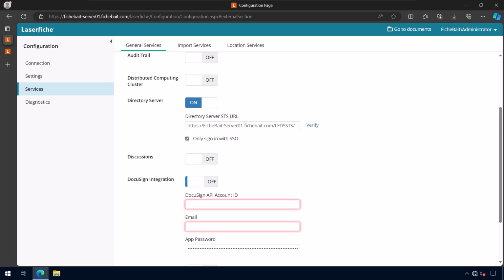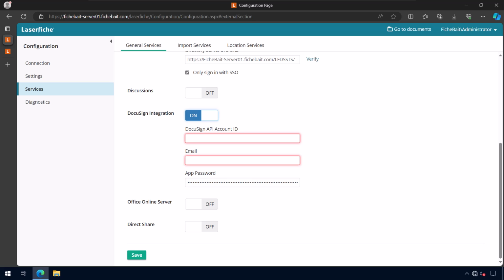If you are using the DocuSign integration, that is the next piece here. That allows you to send documents from the web client out to DocuSign and have them come back. There is additional configuration for that as well. One of those things that you need to install is the Laserfiche Web Import Services in order for this integration to work. But that's what this part is used for.